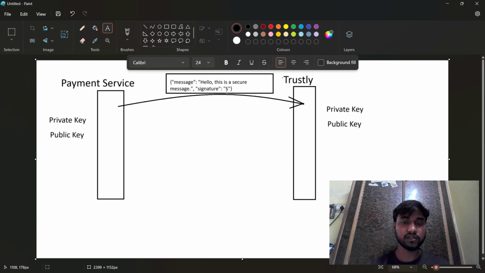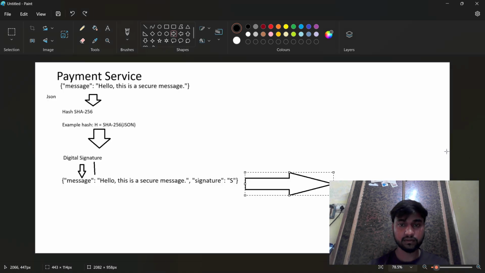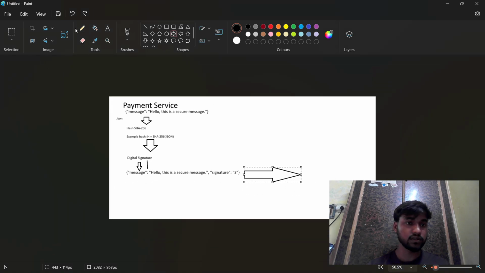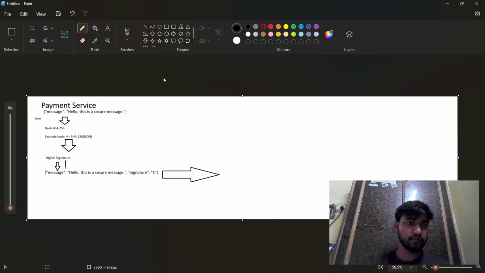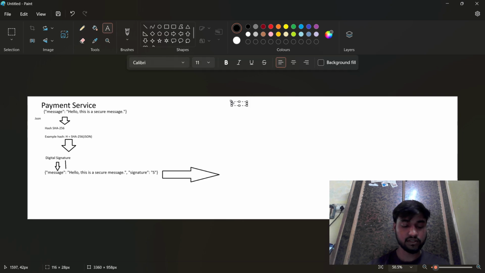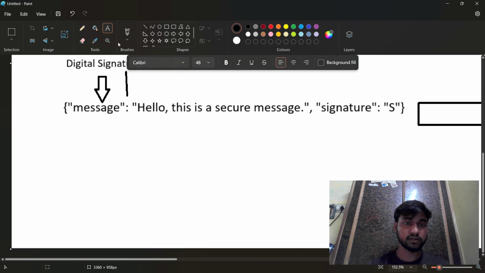With the message and the signature that we made. Okay, then here in the trustee, after payment system, we will be having the trustee here. Trustee, trustee. Here it will receive the same message, this message. Okay.